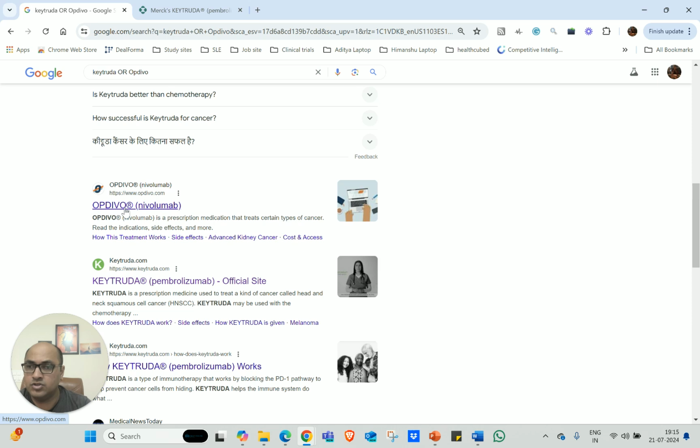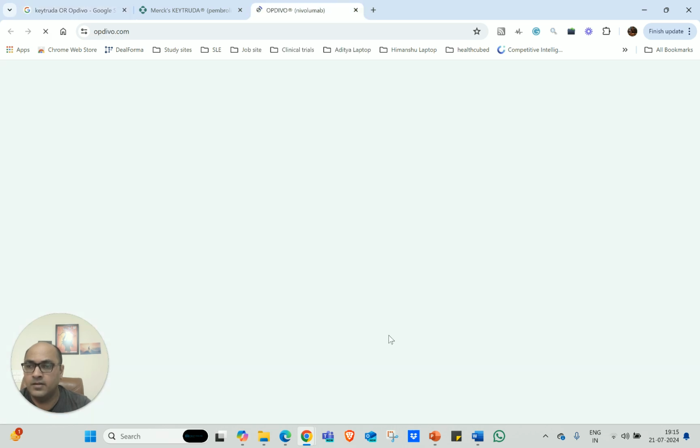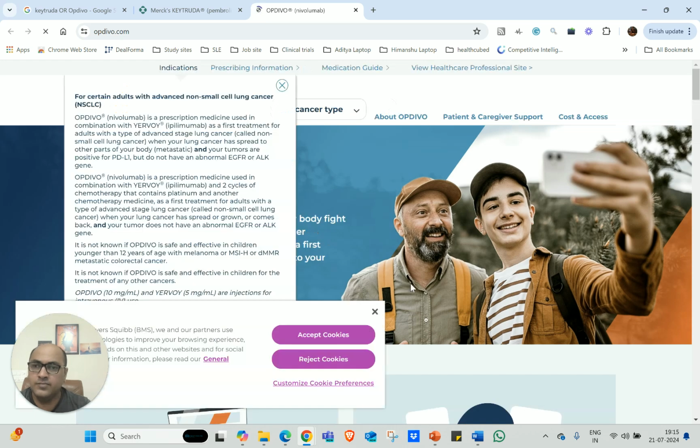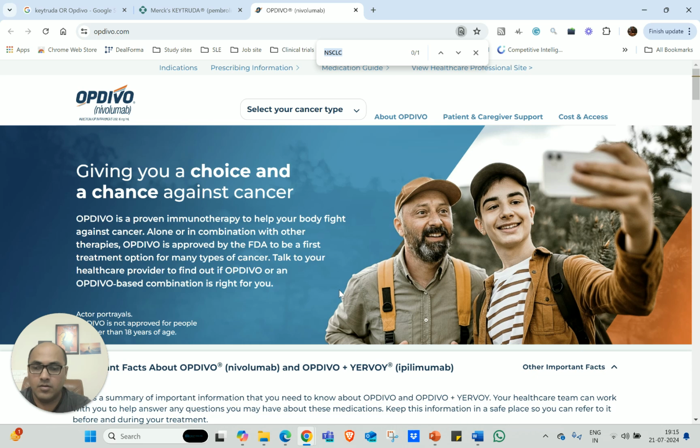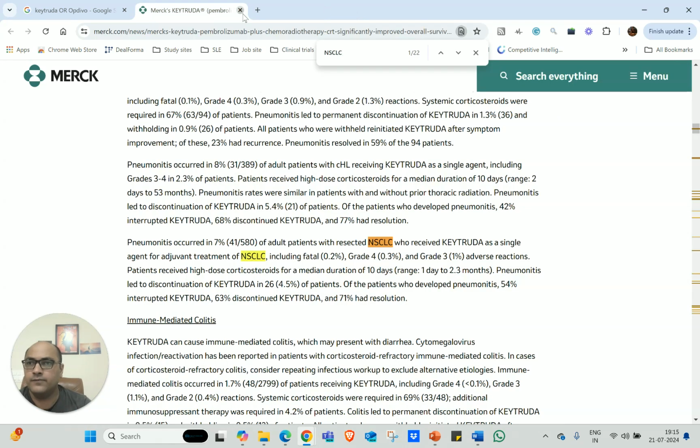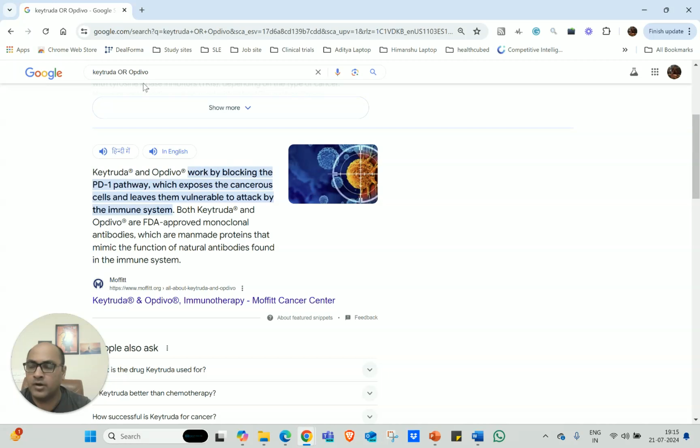So here, if you search, you will not get Keytruda. I'll show you. If you open this website, you will not see Keytruda as a keyword here because we put in the word OR. See, it's showing you 0. So this is a very simple example of us using OR.